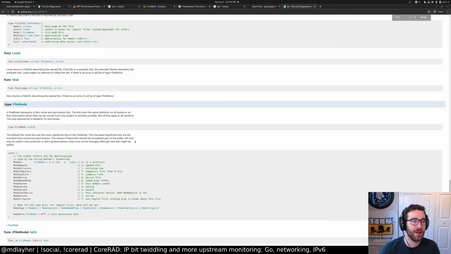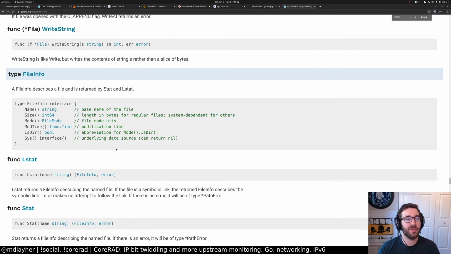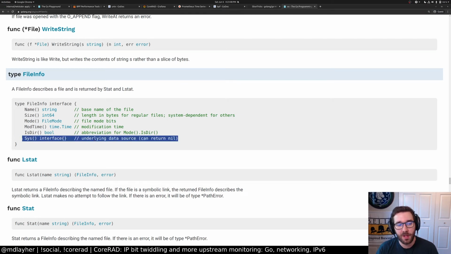File info, right. So you'll notice here, this sys interface. The underlying data source can return nil. This is operating system specific, which will tell you basically what is going on and what metadata was returned with it. So I think probably what I want to do is return a structure with this sys thing and then allow the caller to type assert on it. It's kind of gross, but that way we can also inspect things like the route netlink messages and see what else we might possibly care about.